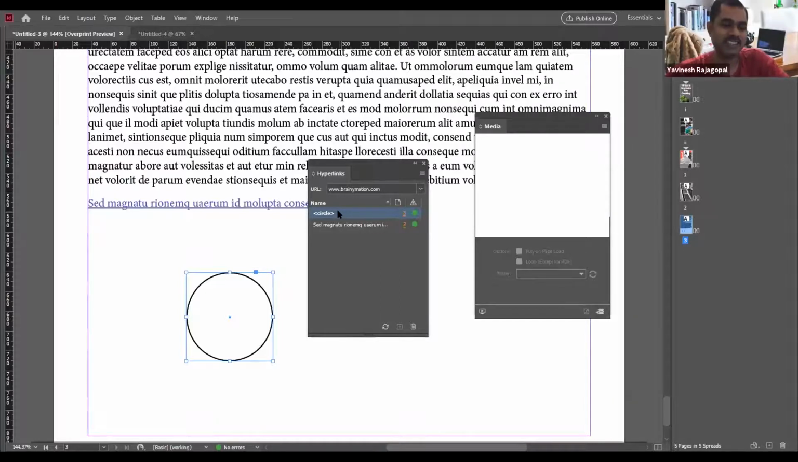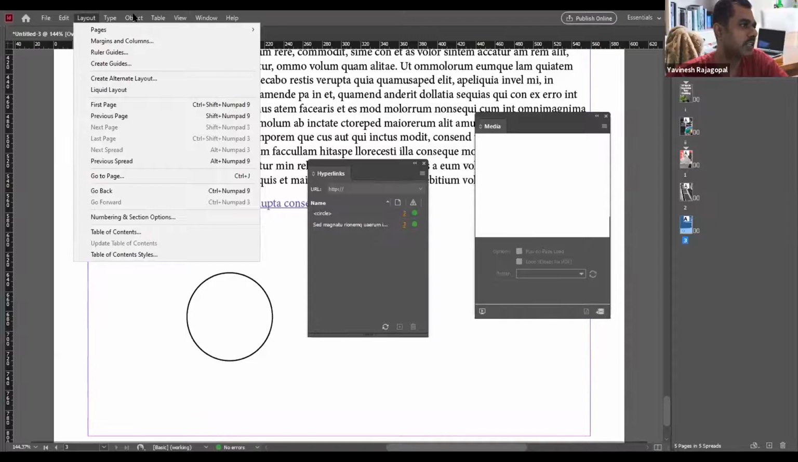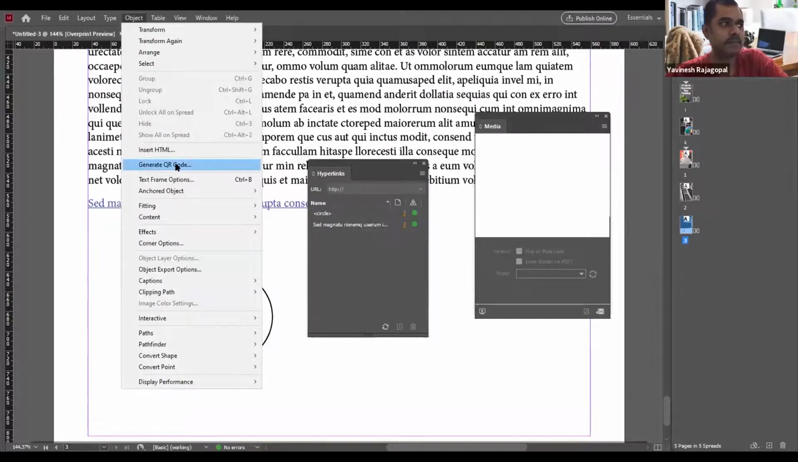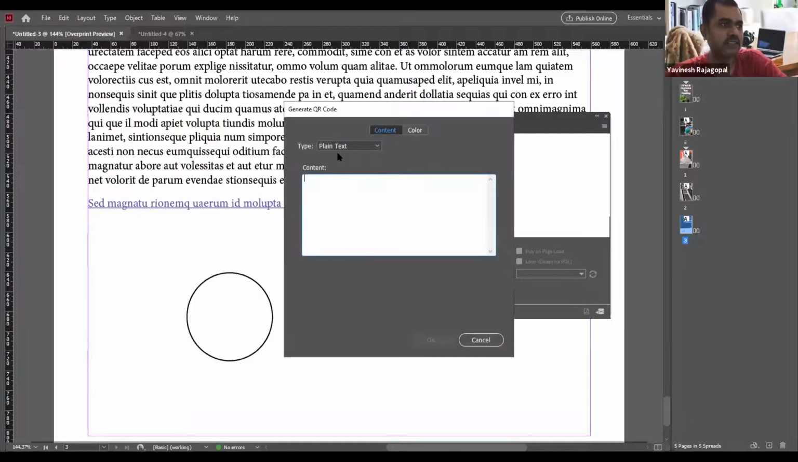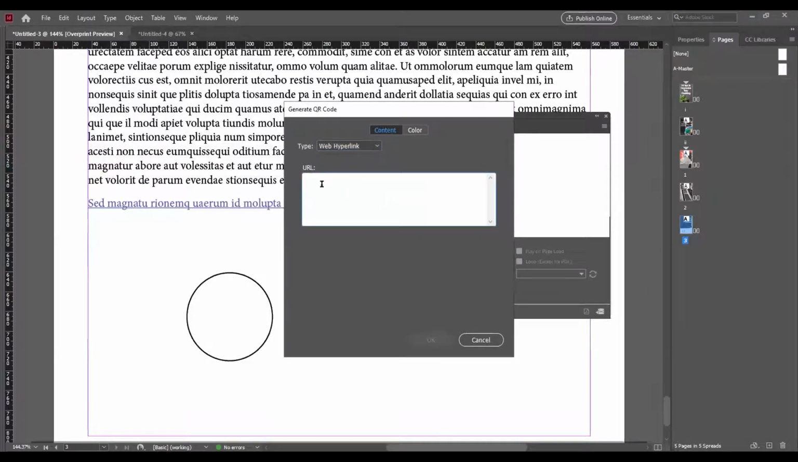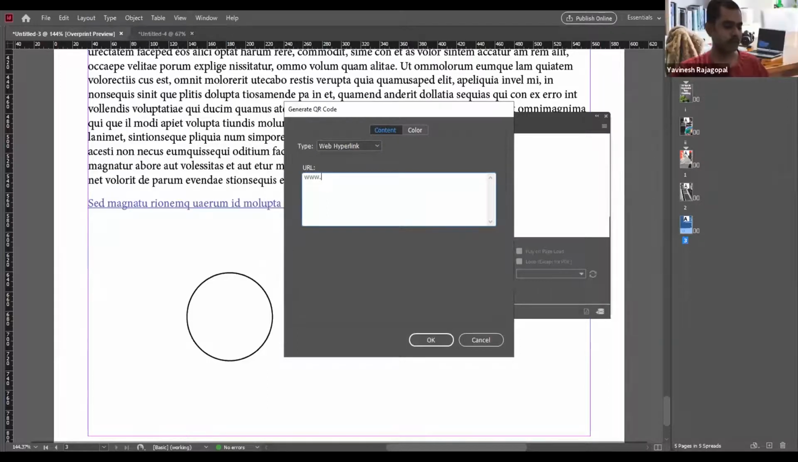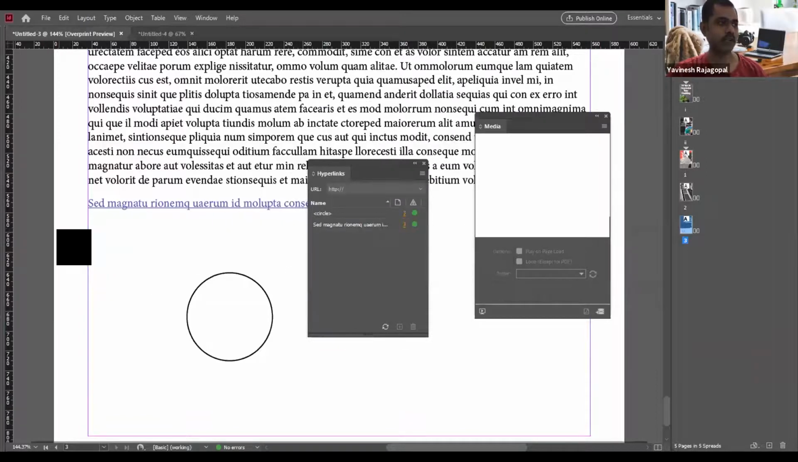Can we put a QR code? Yeah, can. You can generate your own QR code from InDesign. Go to Object and click Generate QR Code. For the content, let's say I want to put a web hyperlink. I type the URL www.youtube.com, and then I click OK.